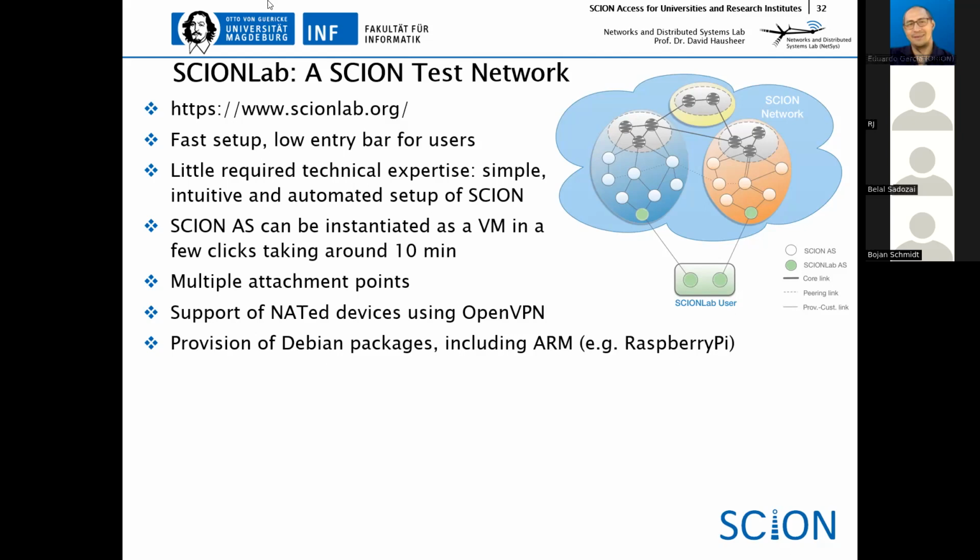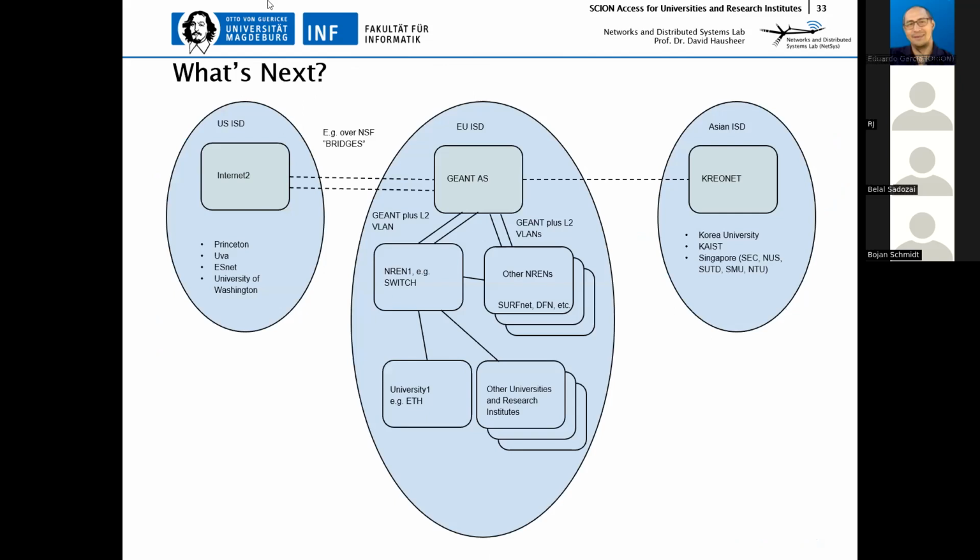in the SCIONLab infrastructure. Now, before we go into that, let me just start to summarize by looking at what's the next step. So now we have this GÉANT deployment, and we now have the window of opportunity for NRENs to join this infrastructure and also their associated universities and research institutes to connect here to a productive SCION deployment within the European academic research landscape.